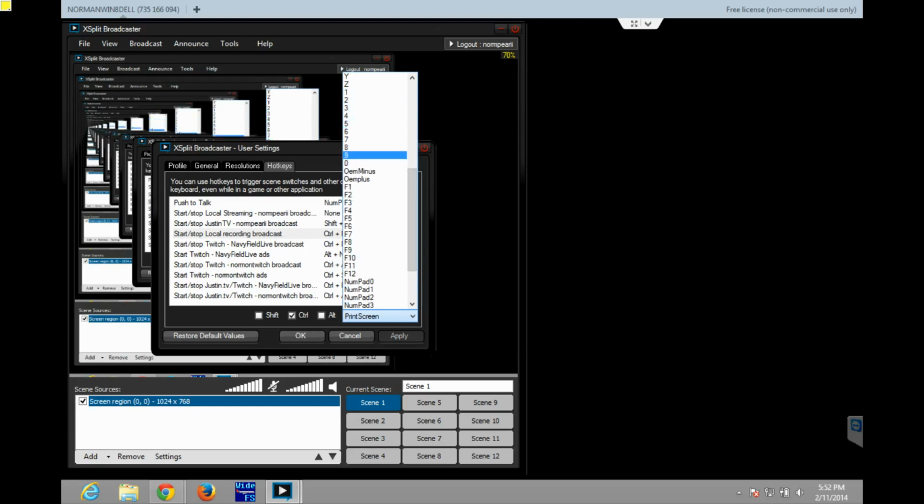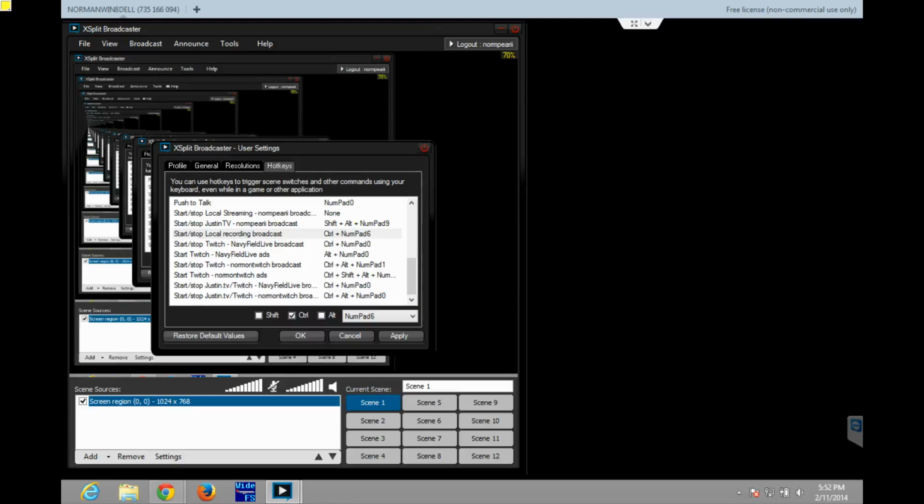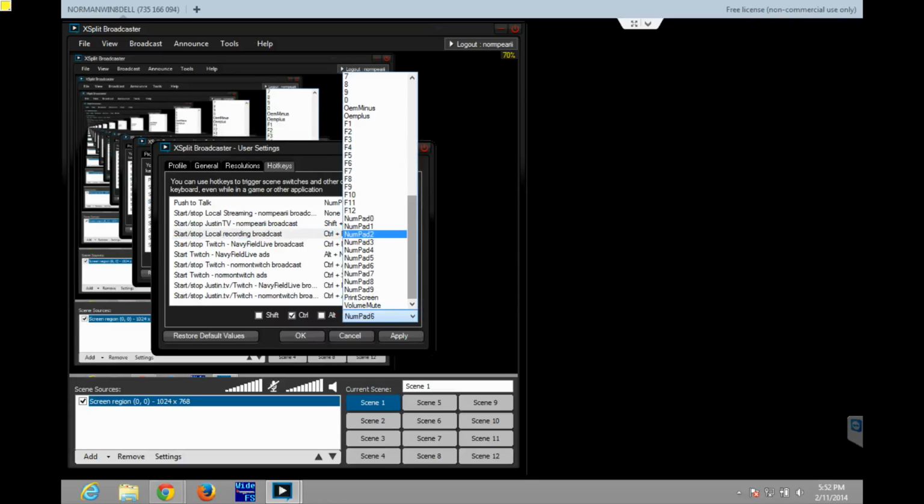These are the number keys above the letters. OEM plus and minus are the keys next to your backspace. Function keys, of course, and then this is the number pad keys. I did not want to do that. Number pad keys, and your other option is print screen. And volume mute will only work if you have a mute button on your keyboard. In my laptop's case, it has a physical mute button, and I'm not going to set it to that, obviously.